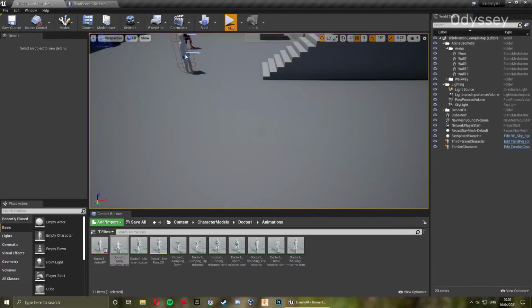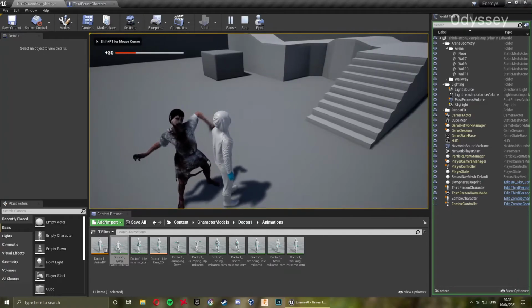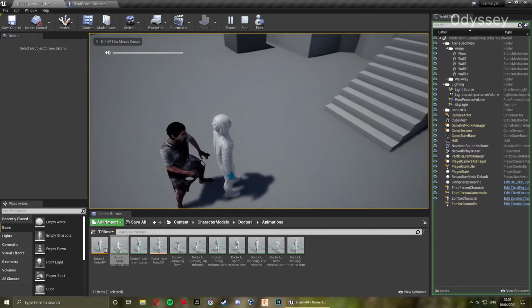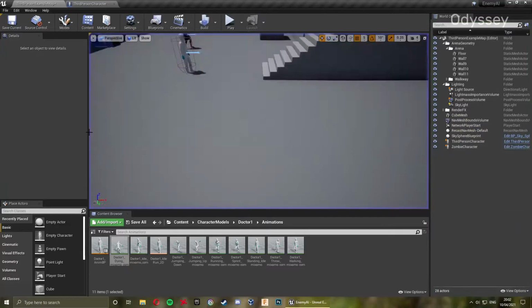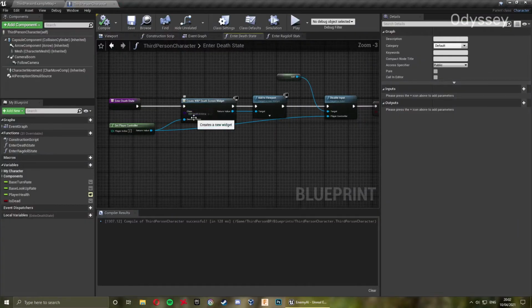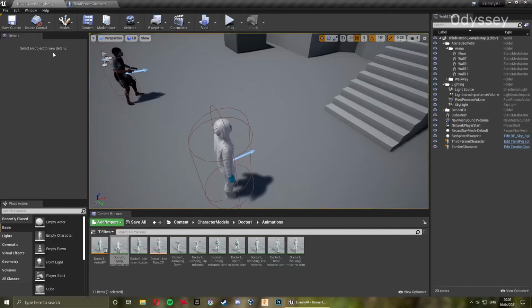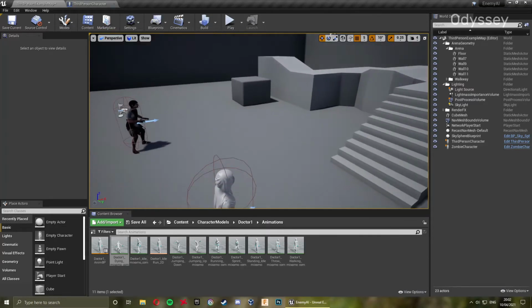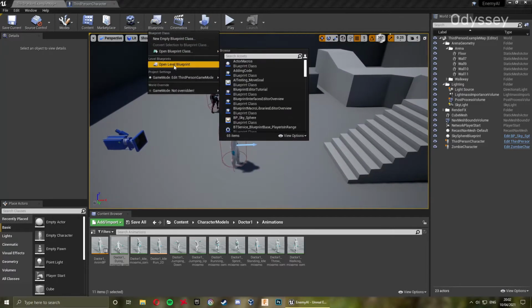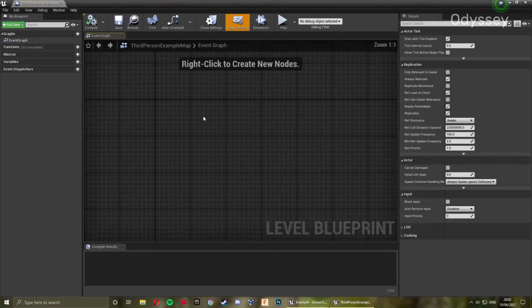So if we take all of our health away. Oh. Okay, we are not dying. Let me see here. Oh yeah, because I haven't told it to yet. Okay. So, next we are going to modify the blueprints of our level. So, go into open level blueprint, and this is what's going to decide when the player dies.